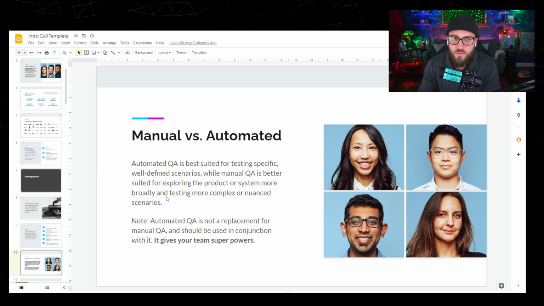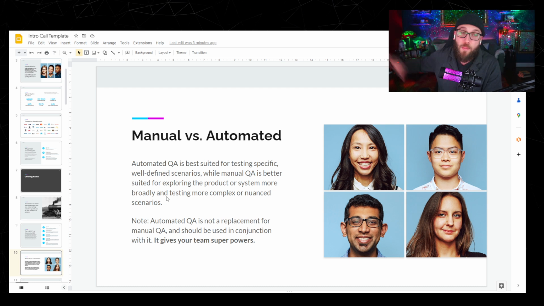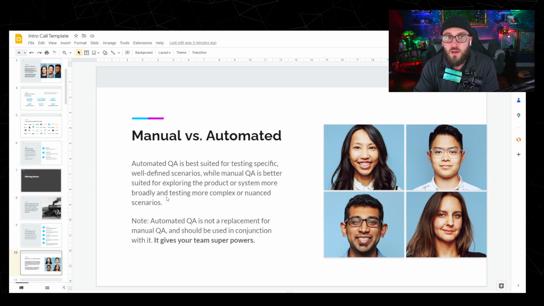But the big misconception I think that people have is that this is just going to come in and wipe out all of the testers that you have, right? Or it's going to completely wipe out the whole process. And that's just not the case. But really what it does is it gives your team superpowers.